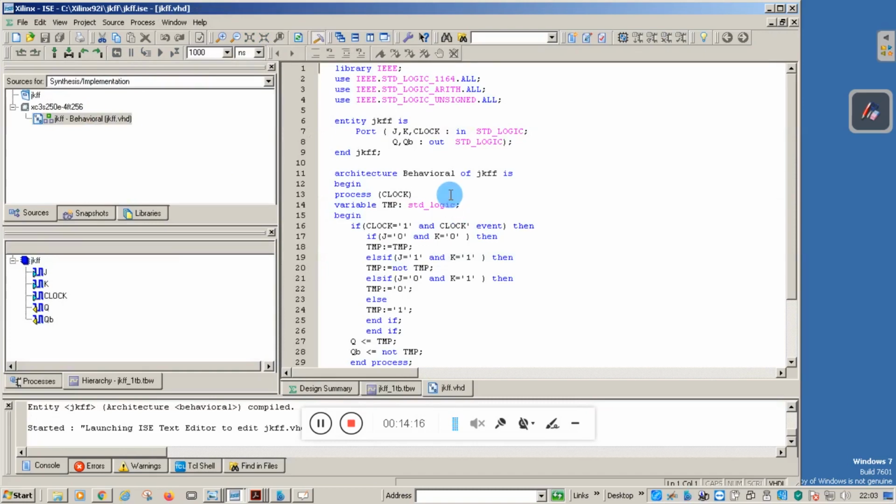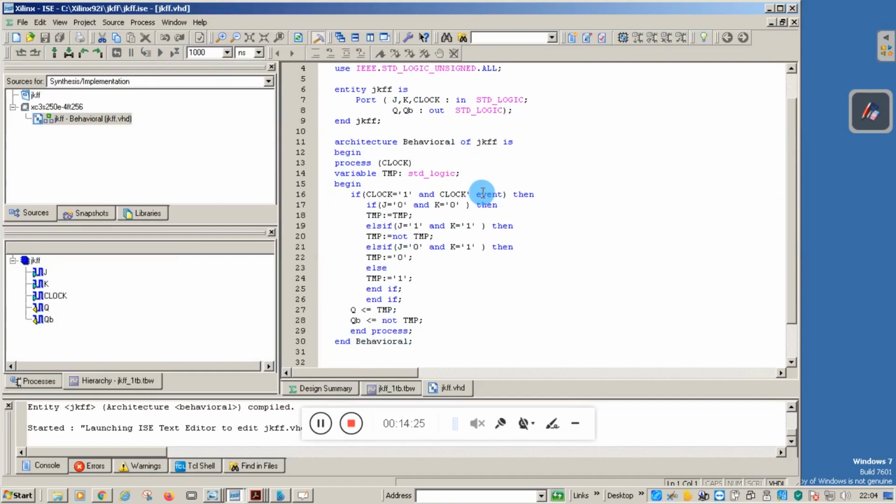So students, you can see this is the code already written for JK flip-flop. Here I have already explained the code, so now we will directly execute the code. To execute the code, you first have to check the syntax, that is, whether all the semantics are proper or not.